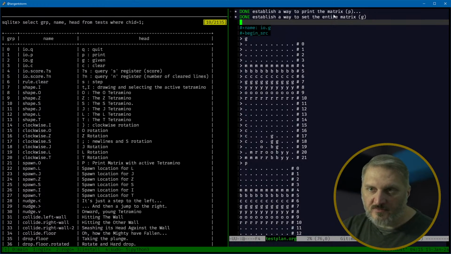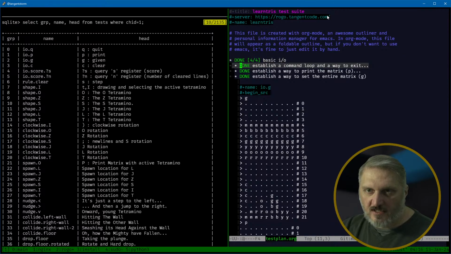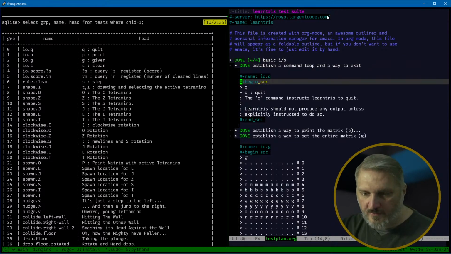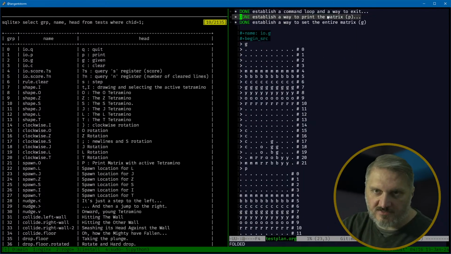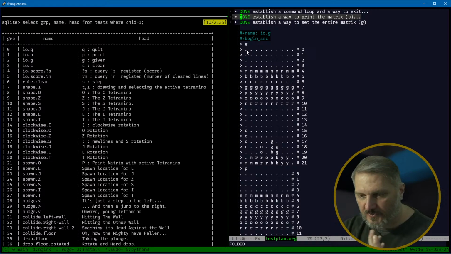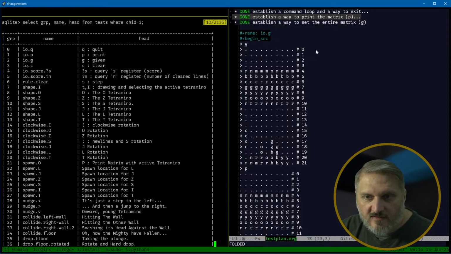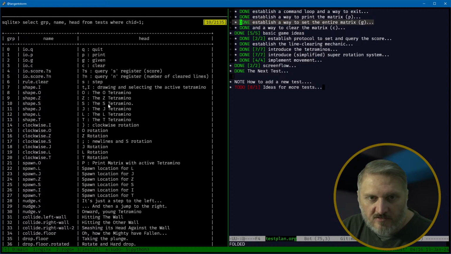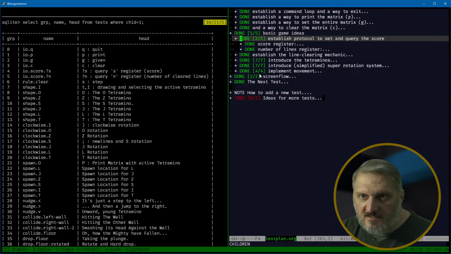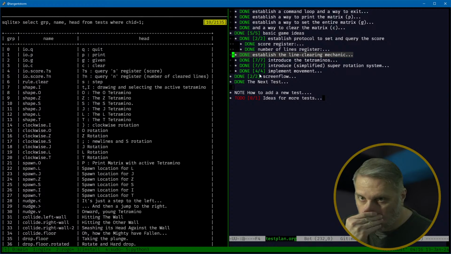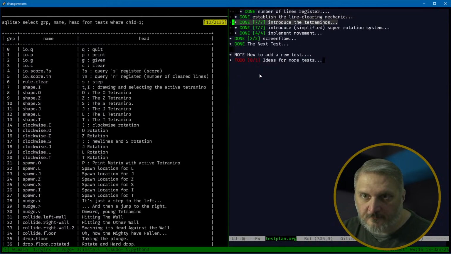Like, you first start out with just, okay, quit the program. Then you say, well, okay, now print the matrix. And each time you're issuing commands, and so you're building up commands that you're storing in your implementation. And then, okay, so then I was trying to get to these, right? So we do query this register, this score register, basic ideas, establish how to set and query the score, establish a line clearing mechanic.